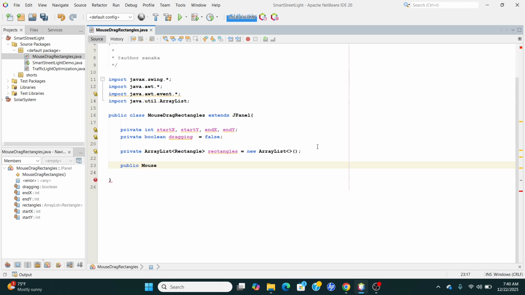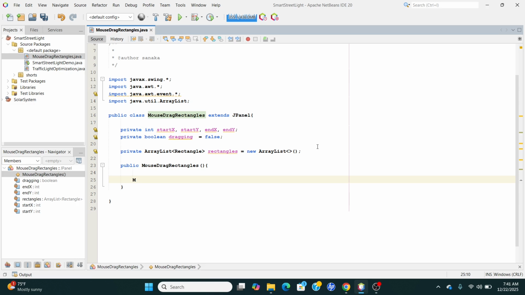This is the constructor of the MouseDragRectangles class. It runs automatically when the panel is created. Here, we create a MouseAdapter object. MouseAdapter is a helper class that lets us handle mouse events without implementing every mouse method.